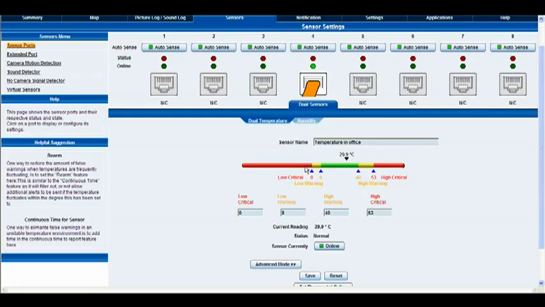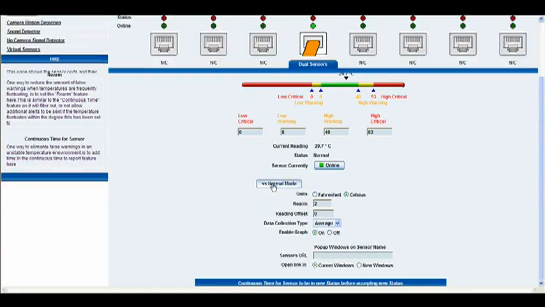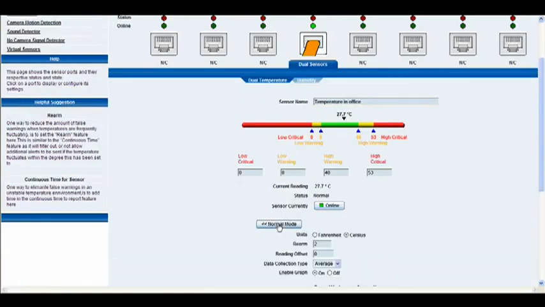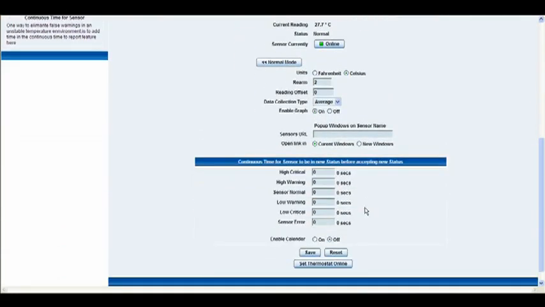Now you'll notice that we have this button here which says advanced mode, and this brings up a whole list of advanced settings, so I'm going to go right ahead and click that. Okay, and you'll notice that that button then changes to normal mode, and if you click it again it flicks back to normal mode. So we'll go right back into the advanced mode.